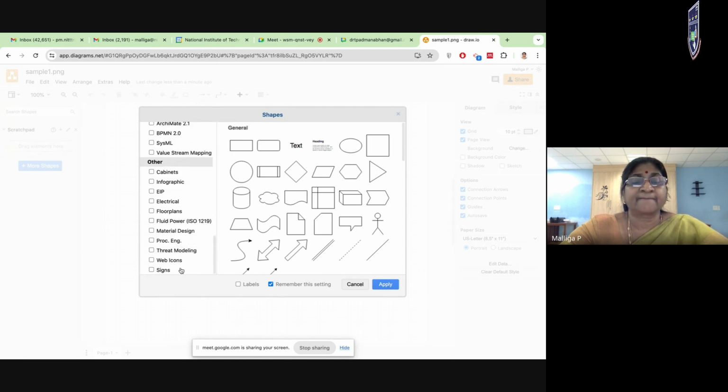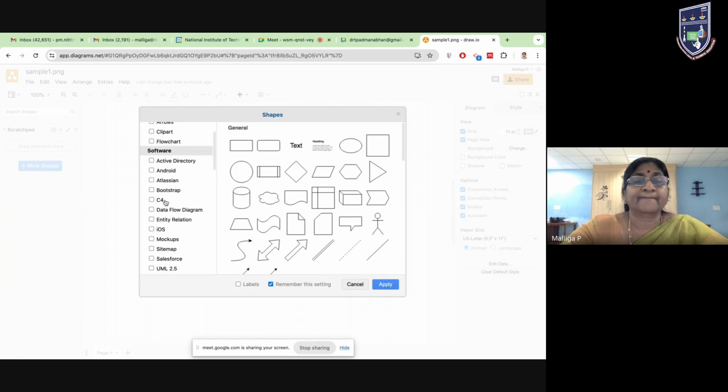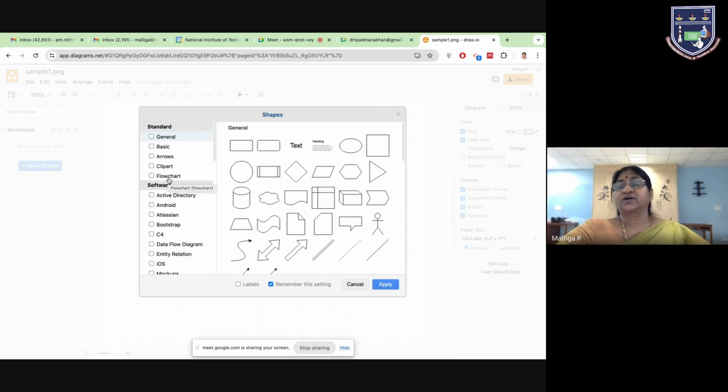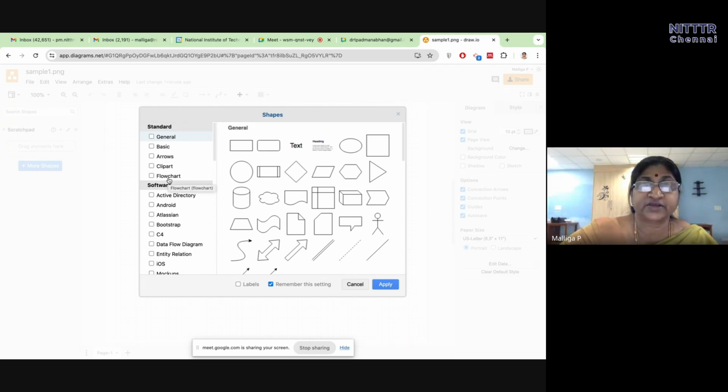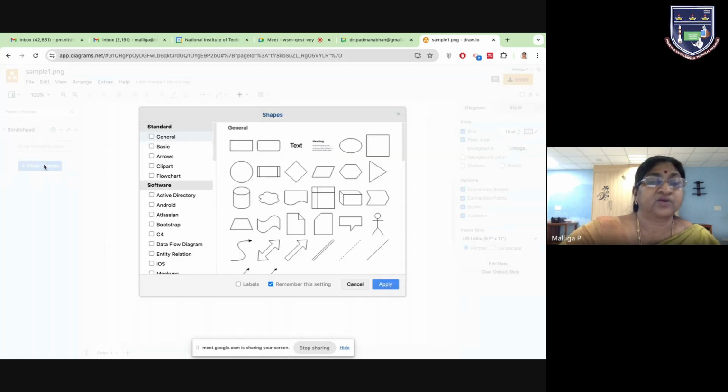Web icons, and many things are there. Flowcharts, and you can have add-ons also to this. I have seen wonderful add-ons, like for chemistry and for physics also, where you can keep adding all those things.